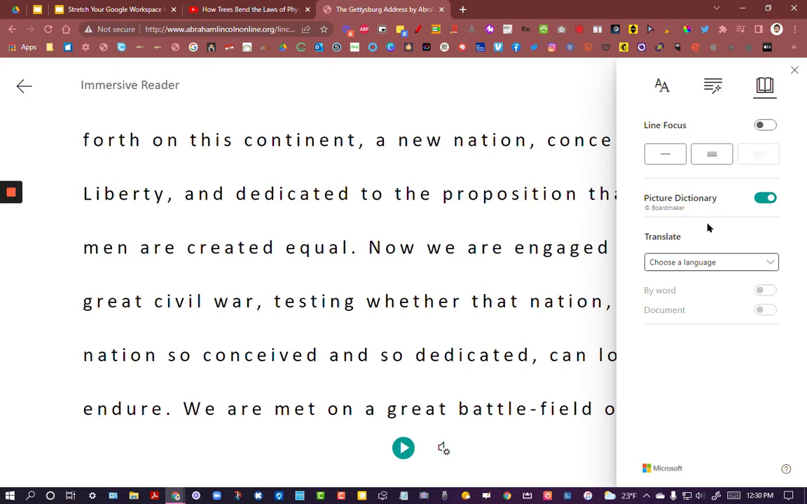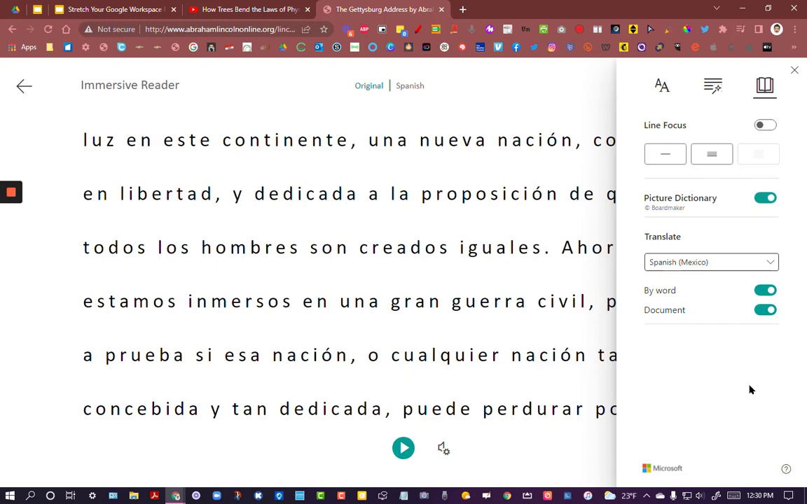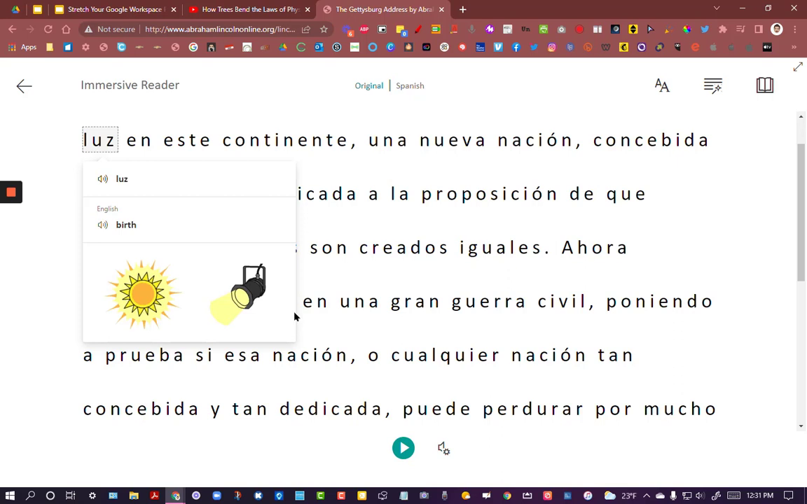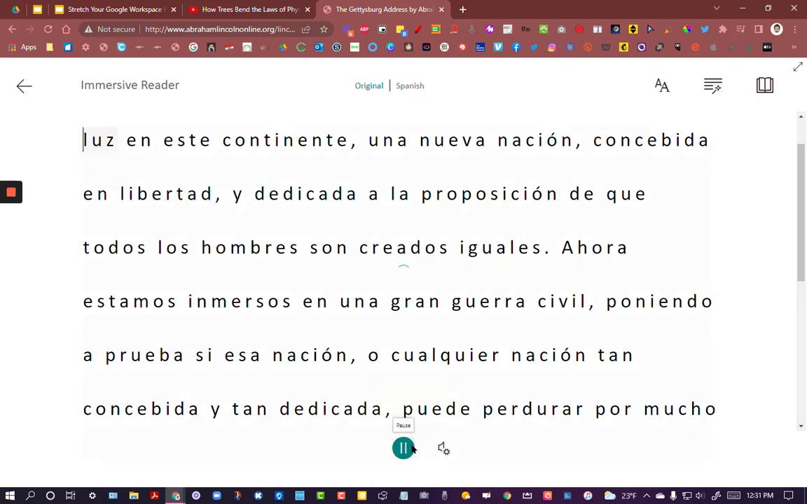Now, of course, if you can't read it in English and you need a little help with another language, we can go ahead and have this translated into another language. So I'm going to go ahead and do that, and I'm going to have the document translated. And not only does it show translated, but of course, it reads translated. And this was the picture dictionary, by the way, as well, so that helps people learn the words.